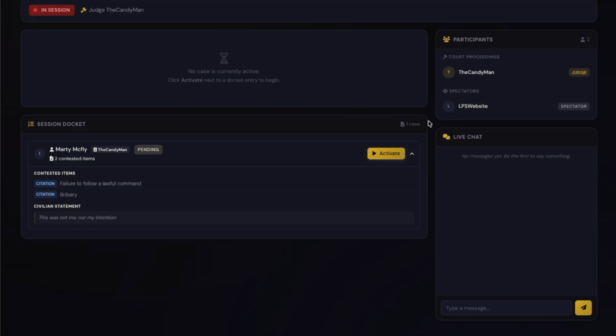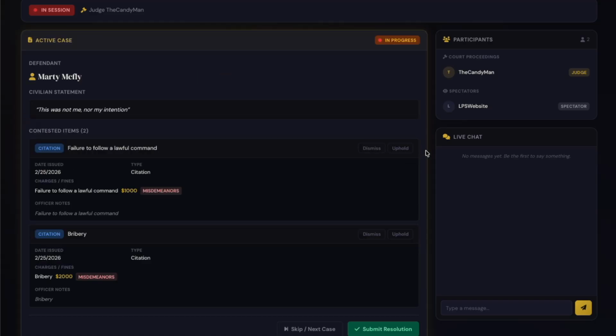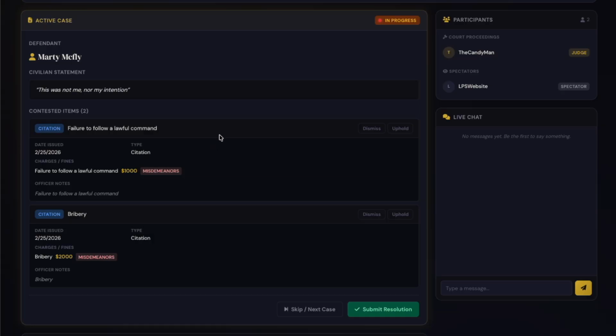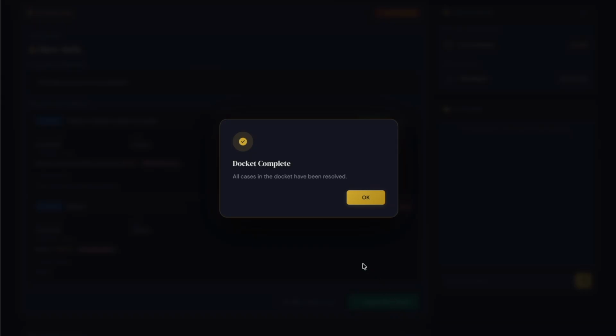Now, the judge can start to work through their session docket. So the judge will click on Activate to start reviewing the first item. It will now show up as In Progress and be the active case on everyone's dashboards. From here, the judge can hear the defendant's case and then make a decision, either to uphold the charge or to dismiss. This is where you can add some layers to your roleplay. For example, if you want a lawyer to represent you, you can have them talk for you to the judge. But once the judge has made their decision, they click Submit Selections, and since there was only one item that completes our docket for today, they can then click End Session to end the court proceedings.